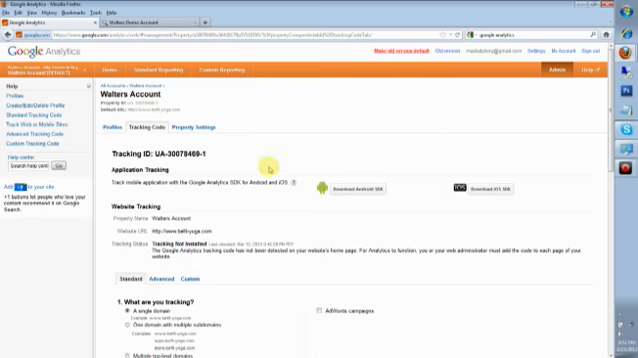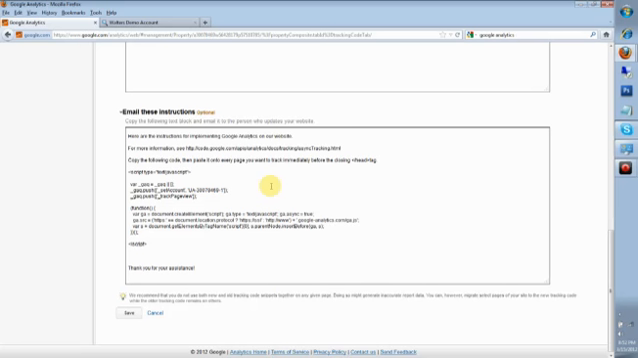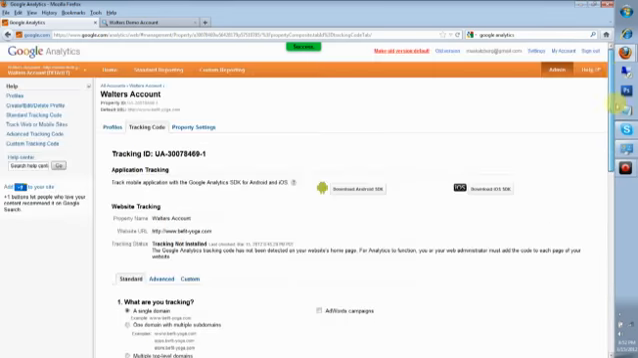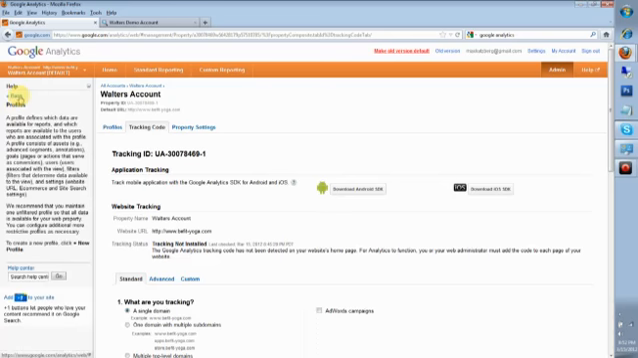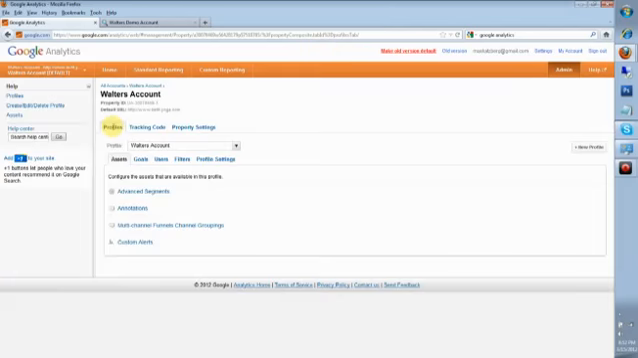Once that is done, you are basically good to go. All you have to do is make sure you hit save changes at the bottom, and your changes will have taken place. Now next time you come into your actual Google Analytics account, you'll be able to check out your account and see how it is performing.